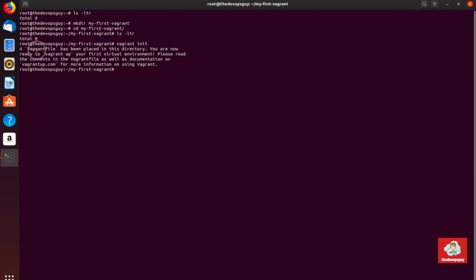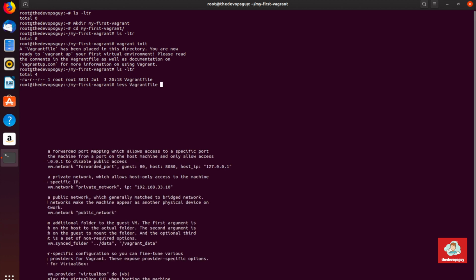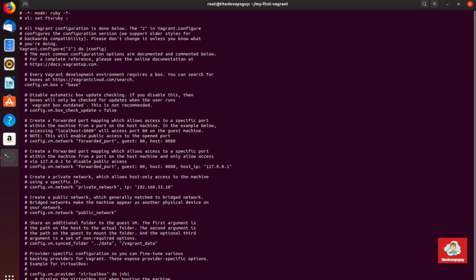This Vagrantfile is the heart of Vagrant. This is where all the configuration is saved. Let's see what's inside this Vagrantfile. As you can see, there is a directive called config.vm.box. So this is where you specify the type of OS to use. This OS image will then be downloaded by Vagrant.